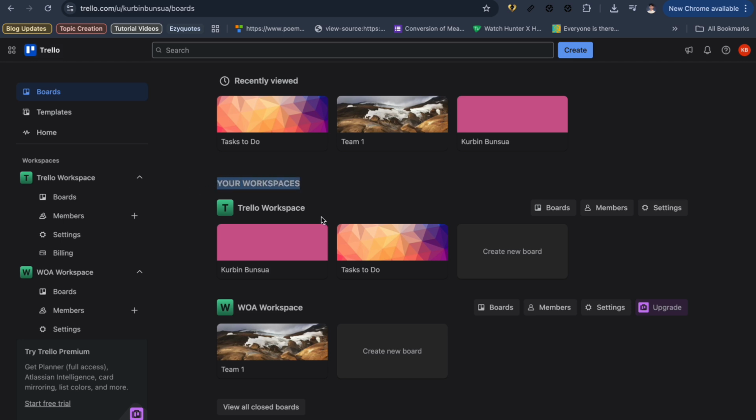In this section, this will provide you the complete list of workspaces that you have created inside your Trello account. Now, let's say for this video, we're going to use Trello Workspace for demonstration. And in here, as you can see, we have the boards that are inside this specific Trello Workspace. We simply navigate to the subject board. We're going to use Task to Do.